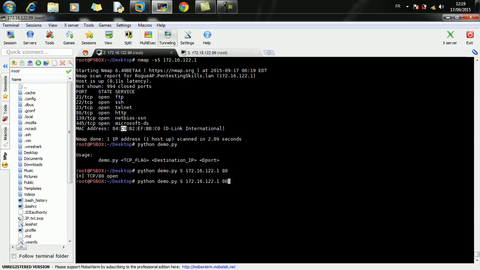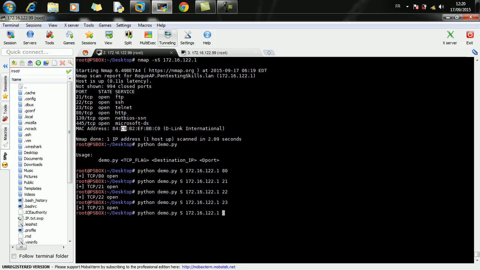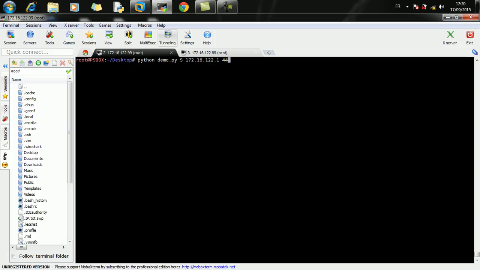So as you can see here, the port is open. Let me try 21, 22, 23, and 139 and 445. Excellent. So everything seems to be okay. So let me try a different port, for example a port that does not exist. As you can see here, the port is closed.